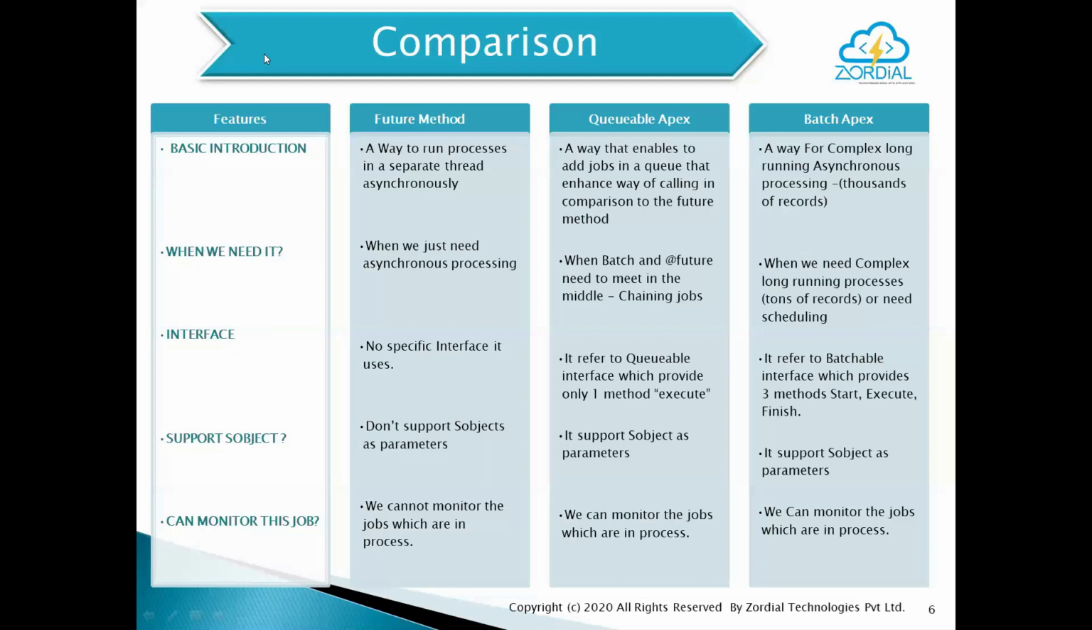Batch Apex is a way to deal with a lot of complex data. If we have a large amount of data to process in Apex, we need to use Batch Apex. When we just need asynchronous processing, to execute any logic asynchronously, we can call the future method or Queueable Apex. We always need Queueable Apex when we need chaining. I mean, if one process is dependent on another one, then only should we use Queueable Apex. For Batch Apex, we use it just to deal with a large amount of data.